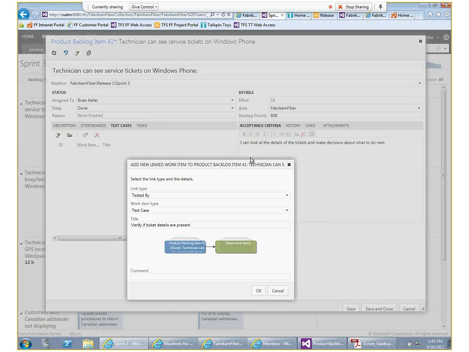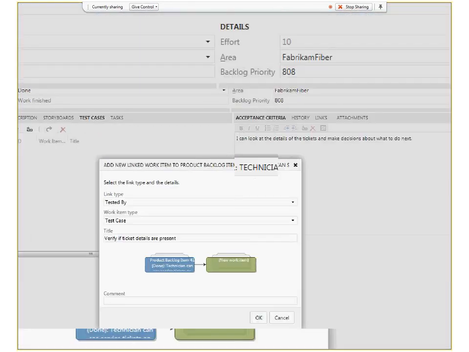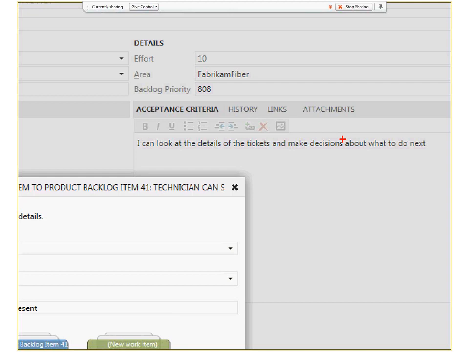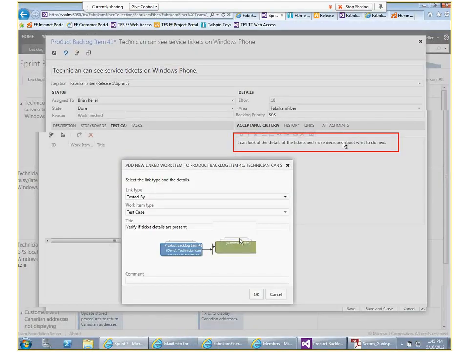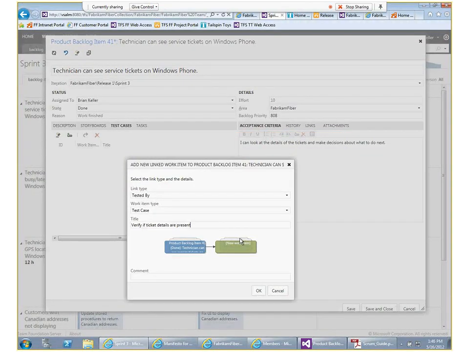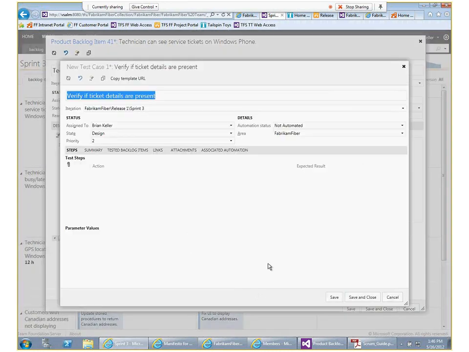So I'm looking at the acceptance criteria right here, right? And I'm finding a way to translate it into tests that I will later enable first as manual tests and then later as automated tests. So I just do this. So now I've just created a manual test.